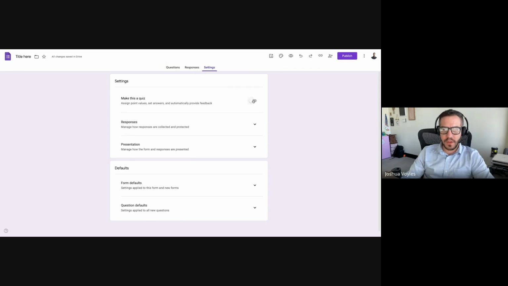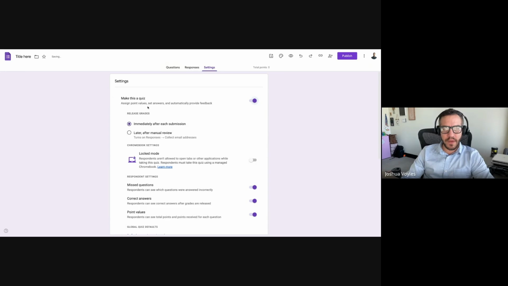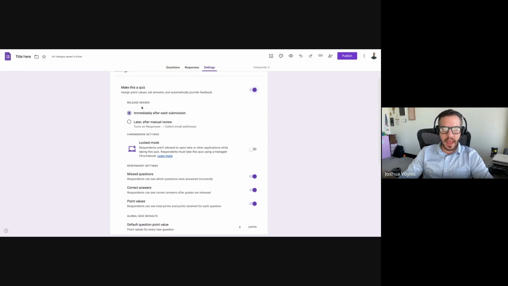I can toggle this on, and it says you can assign point values, set answers, and automatically provide feedback. Here I can say release grades immediately after each submission, so after a responder submits their form, they will immediately get their grade, or I can choose later, after manual review. That means I, as the teacher, get to review that first, and then I can release the grade.